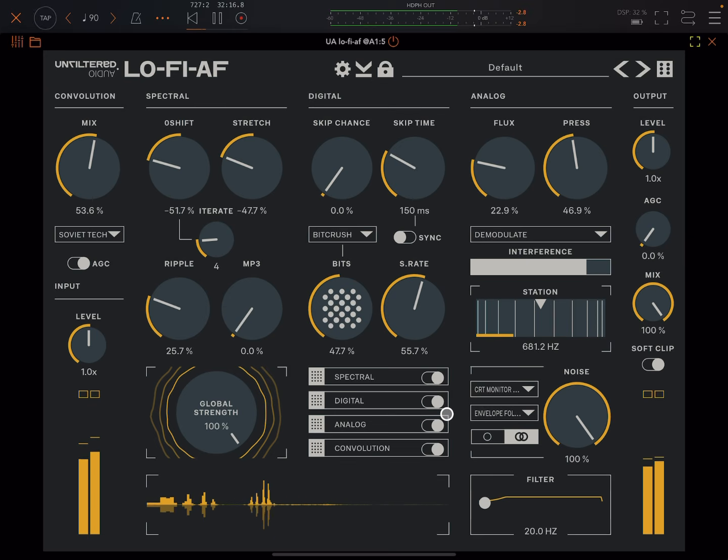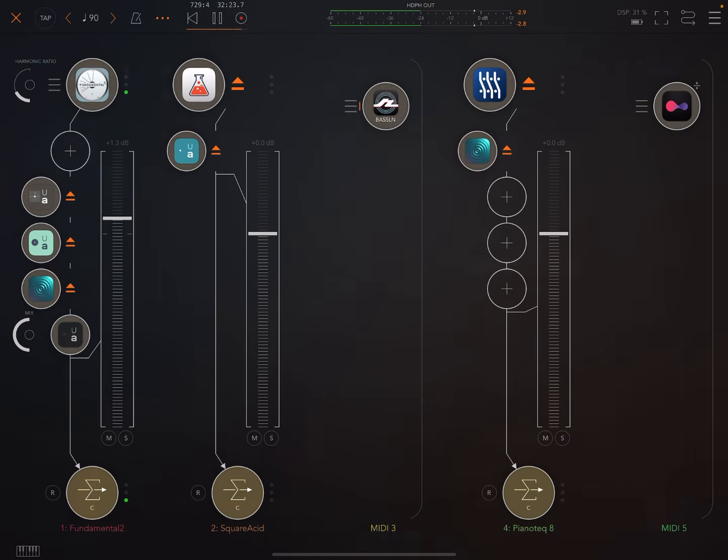Super brilliant plugin, I think. For me, this definitely comes 2 or 3 in my list.